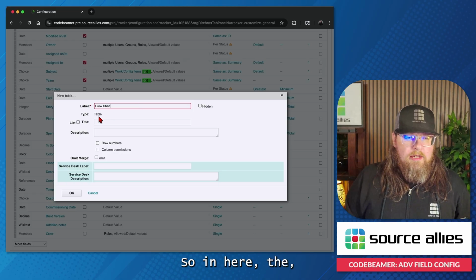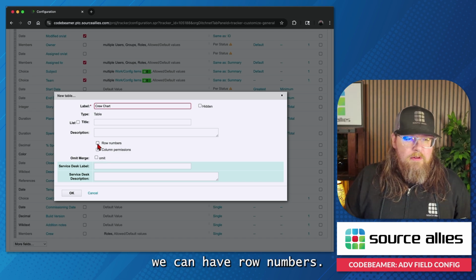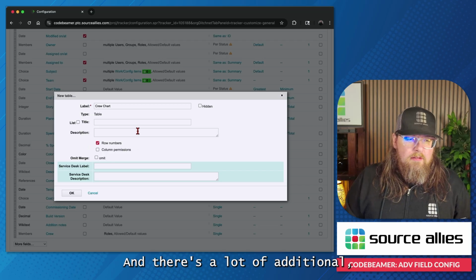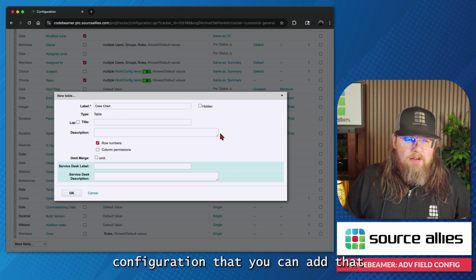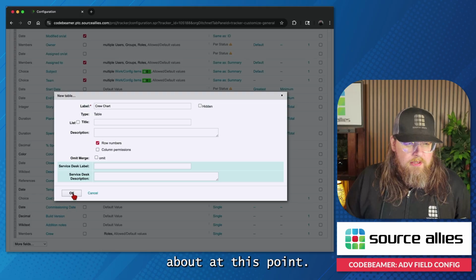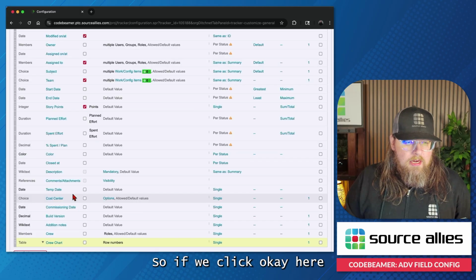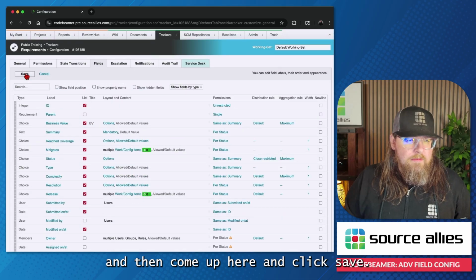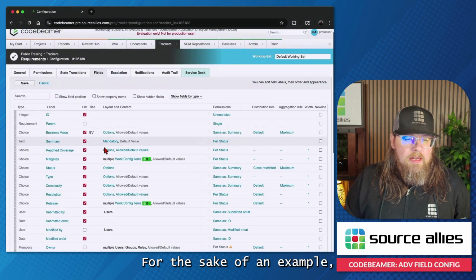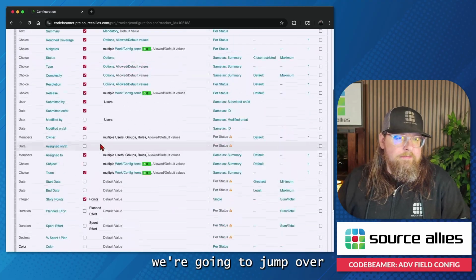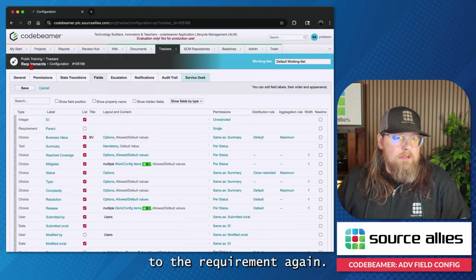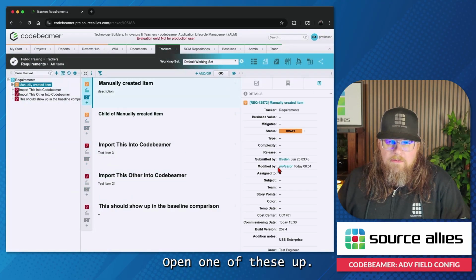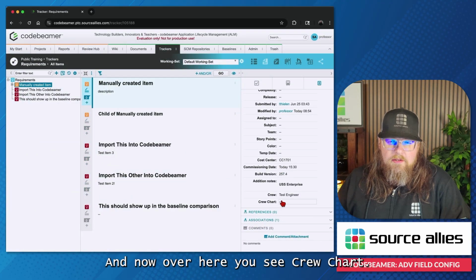So in here, we can have row numbers. I tend to like that. And there's a lot of additional configuration that you can add that we don't need to worry about at this point. So if we click OK here, and then come up here and click Save, for the sake of an example, we're going to jump over to the requirement again. Open one of these up. And now over here you see crew chart.